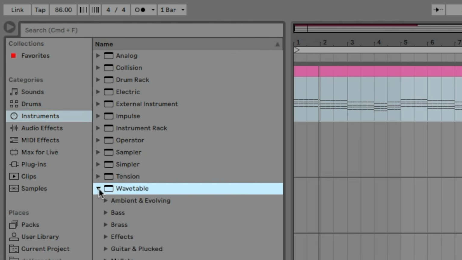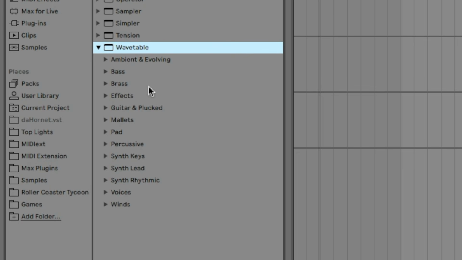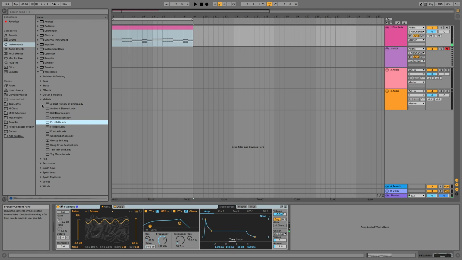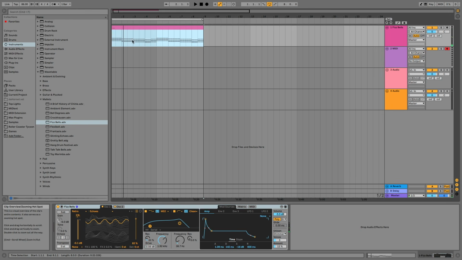So for example, maybe I like the wavetable. It's new to Ableton Live 10, at which point I can look for some sounds that I like. Okay, I found a preset that I like under mallets, fizz bells. Sounds pretty good to me.